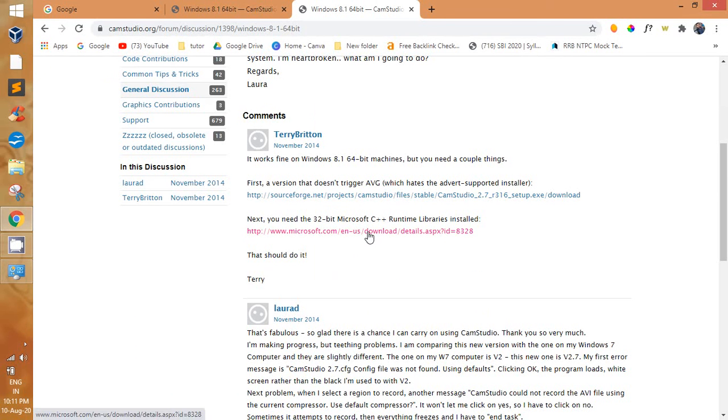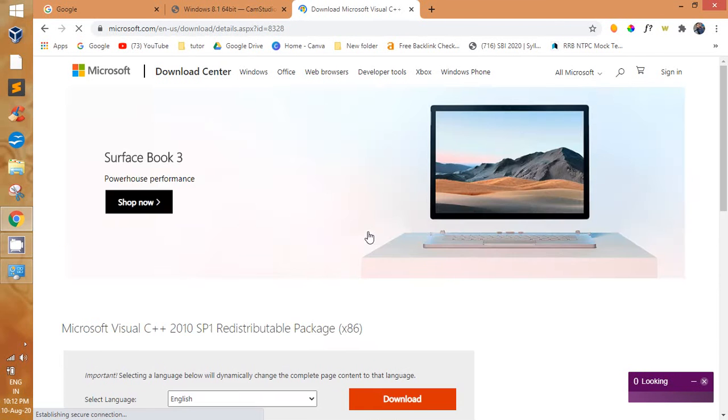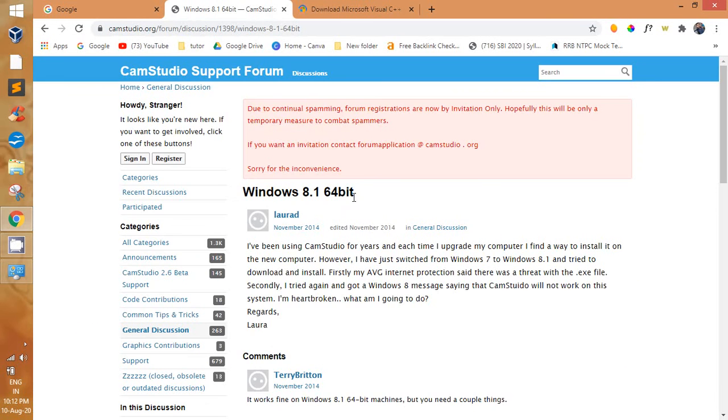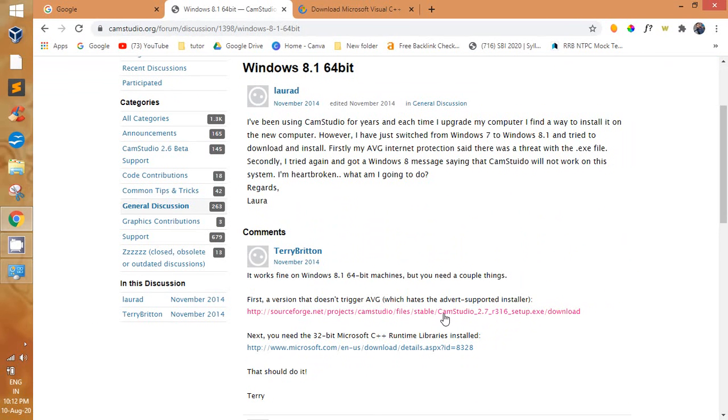So just click on download. The software will be downloaded in your system, and then install it, then uninstall Camstudio and try to install it again from this link. You will be able to install the software and record videos also.